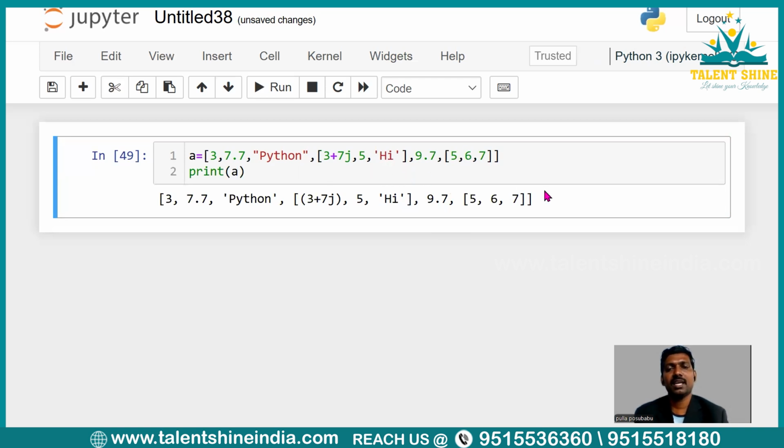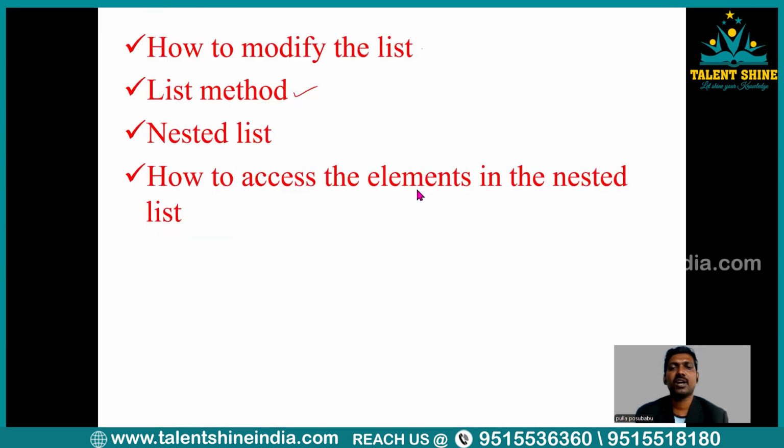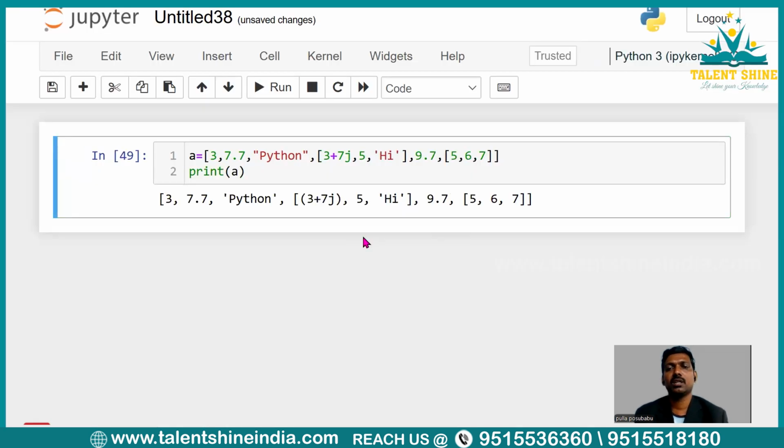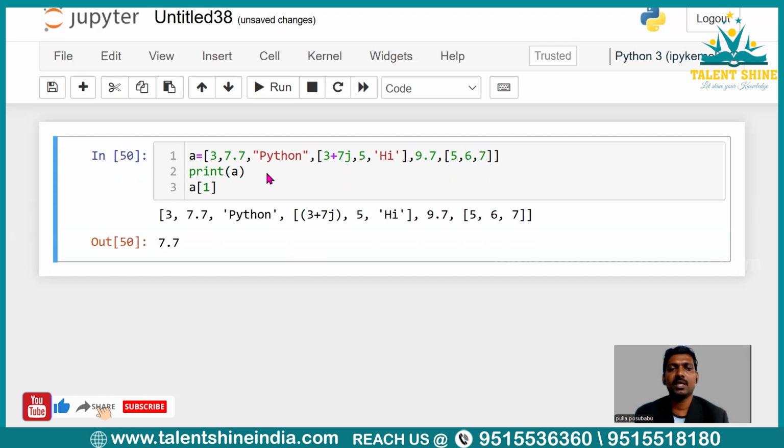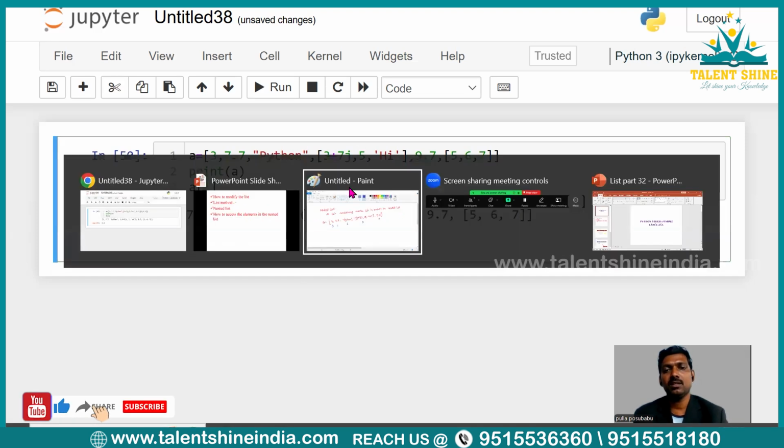Now, next concept, let us go and discuss the final topic over here. How do you access the elements in the nested list? Now you could see over here, if you want to access 7.7, how do you get 7.7? Since this is at index number 1, let me write here A of 1, so that you will be getting 7.7. Now it is very easy to access, but I just want to access this 5. How do you access it? Let me explain in detail.